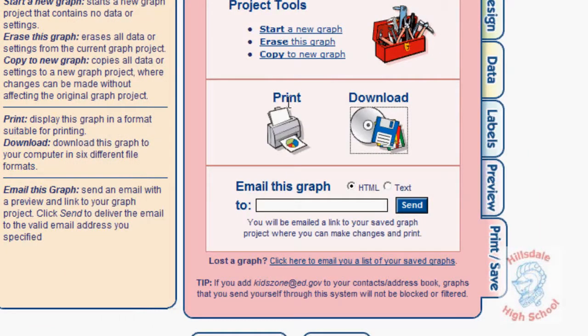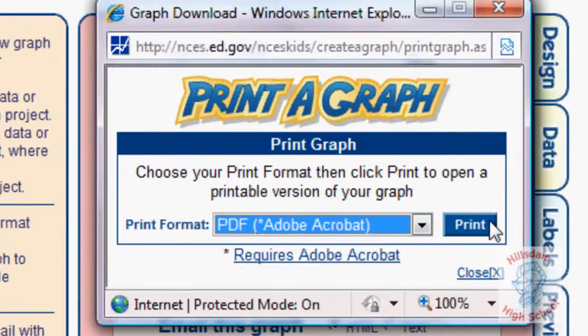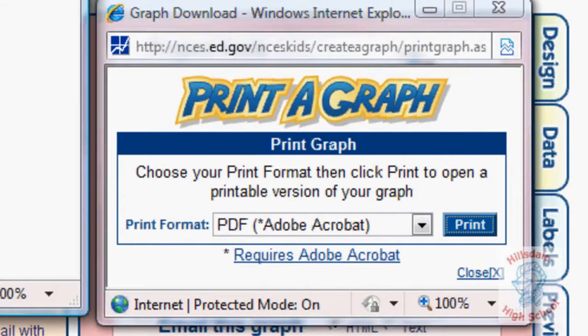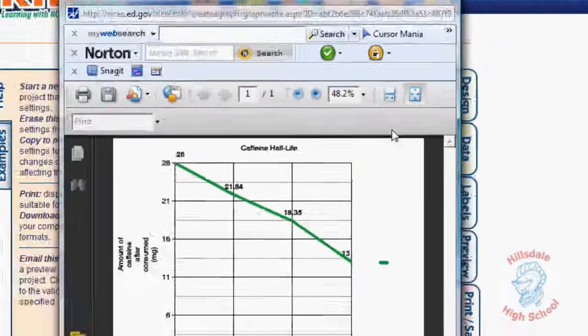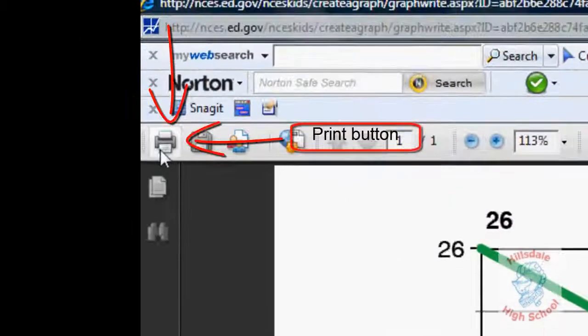And if you want to print it, then just press print, and it should show up like this. I suggest you put it in PDF since it's high quality and a full page. And this is what it looks like if you have Adobe Acrobat, and you just press print right over here.